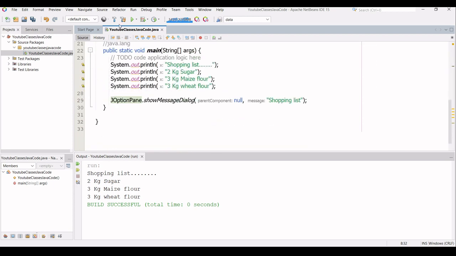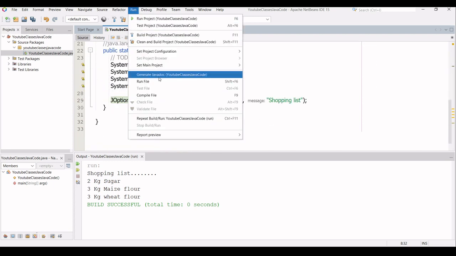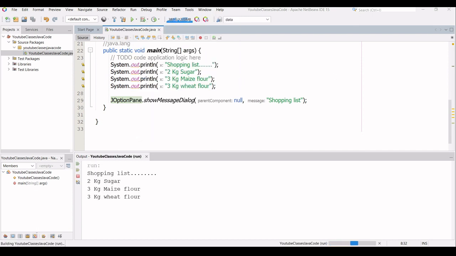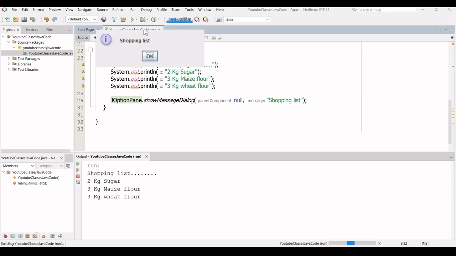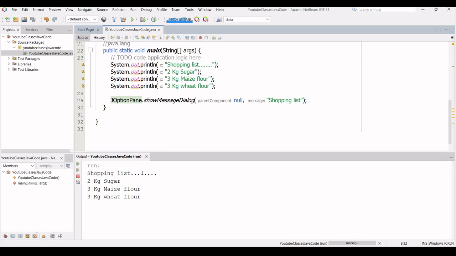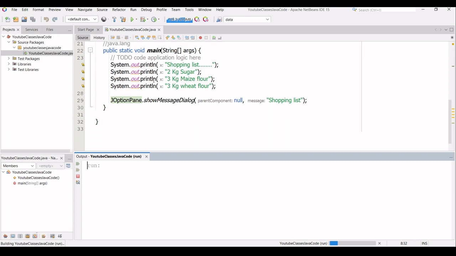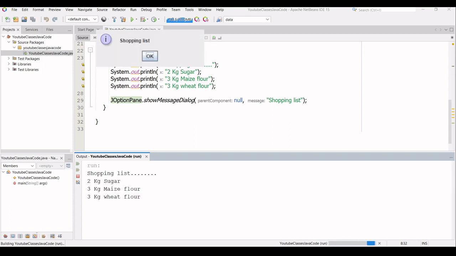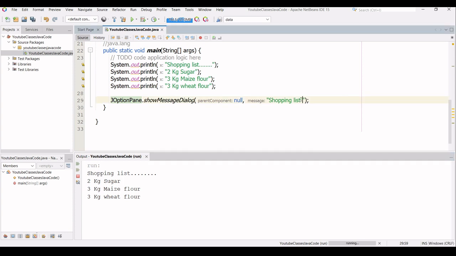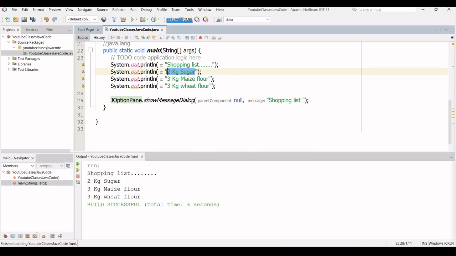So what does this do? If I run this one, now this is my JOptionPane. I don't know whether you can see it. The message, the shopping list, it brings a pop-up. It's very different from the one that shows on the screen. It shows a pop-up. Now say I just want it to display the shopping list, 2 kg sugar. So I'll type it, shopping list, and I have my 2 kg sugar here.